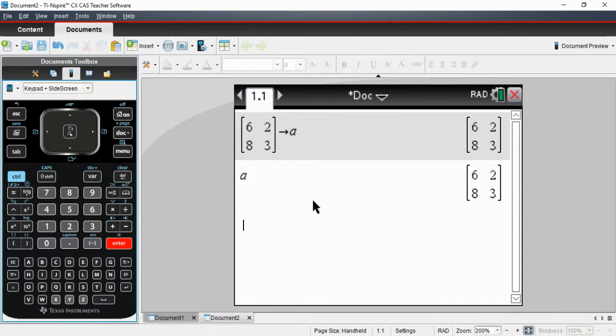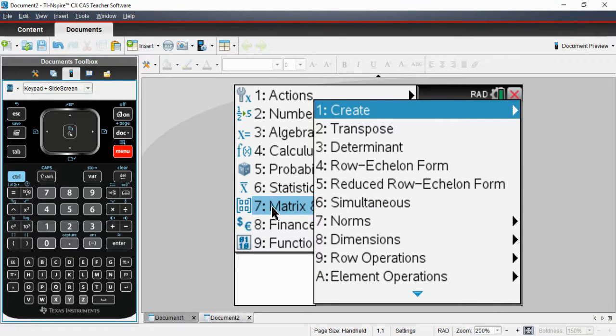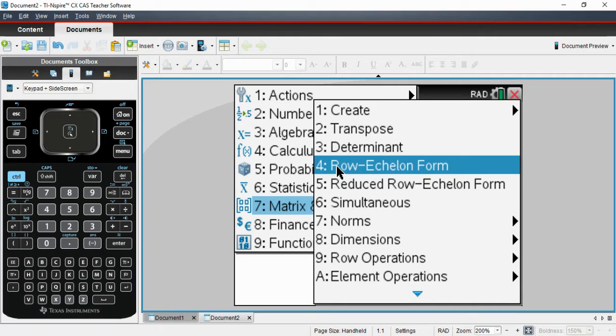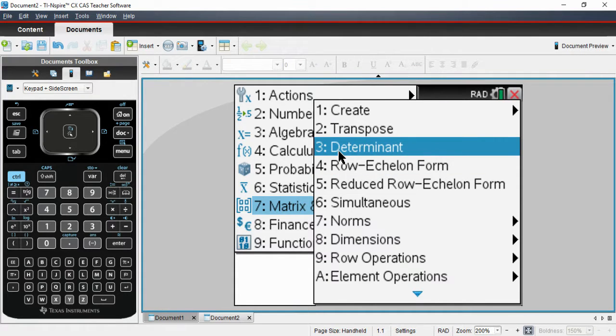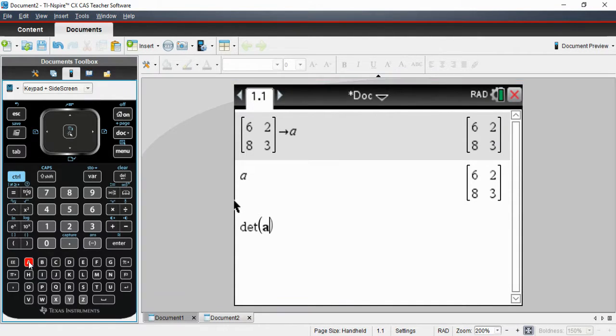Now to find the determinant, we need to use our menu. So third button down, I've got menu, and we're scrolling down to matrix and vector. I need number 3 for determinant. So at the moment you've gone menu 7, 3. 3 for determinant. It already gives me the DET with the open bracket. And from this I type in the letter A. Then I close my bracket down on this left-hand side here and hit enter. Now this is a question that I actually completed in the textbook and in the PowerPoints, and the answer should be 2. There we go. So the answer is 2.